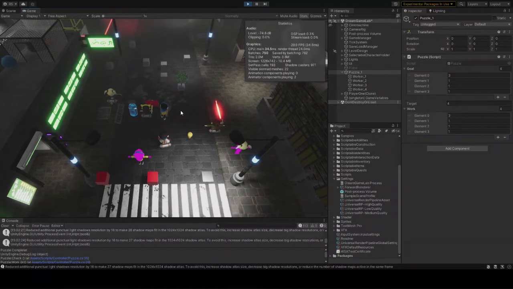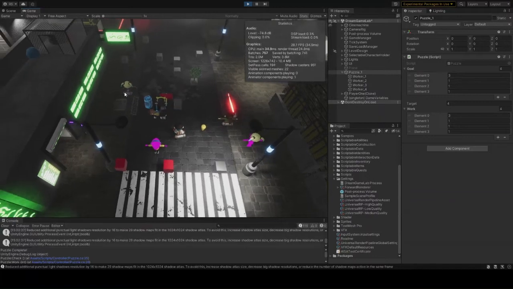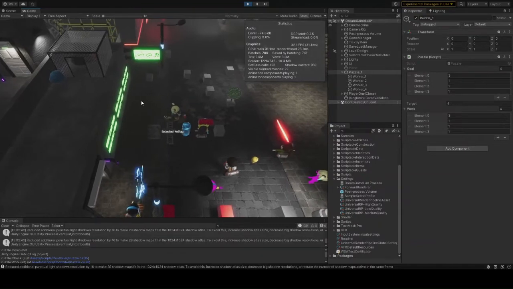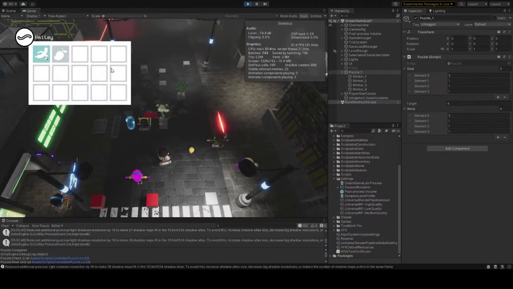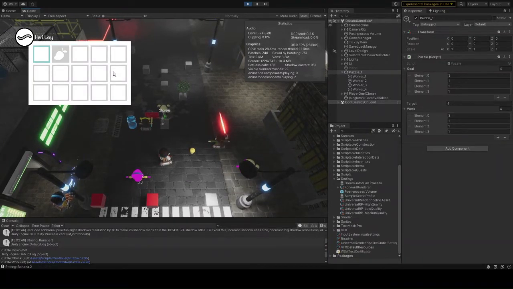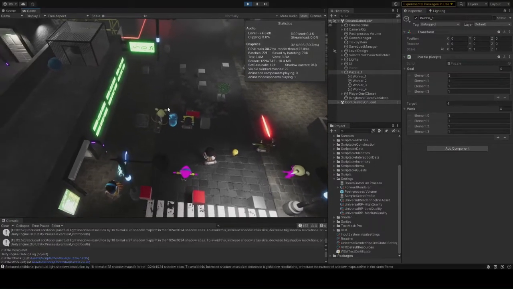Sorry, wrong button. Okay, so there's the vault. It's empty. So let's say you wanna transfer items from Haley to the storage. What you do is press I, click here, and you store. Store. So there. She doesn't have any items anymore.